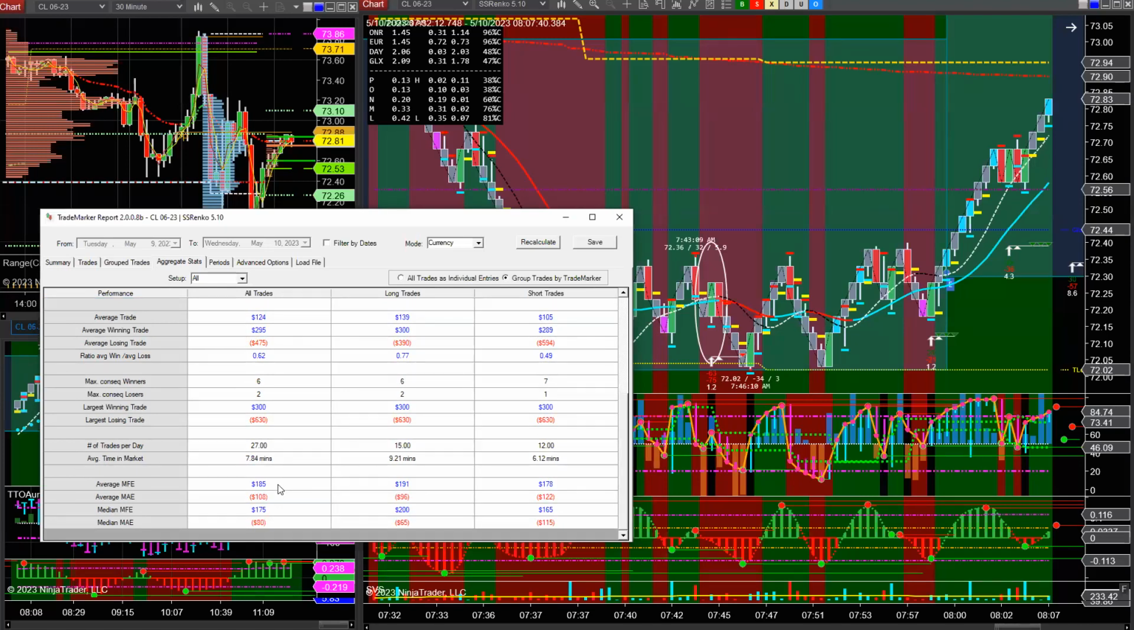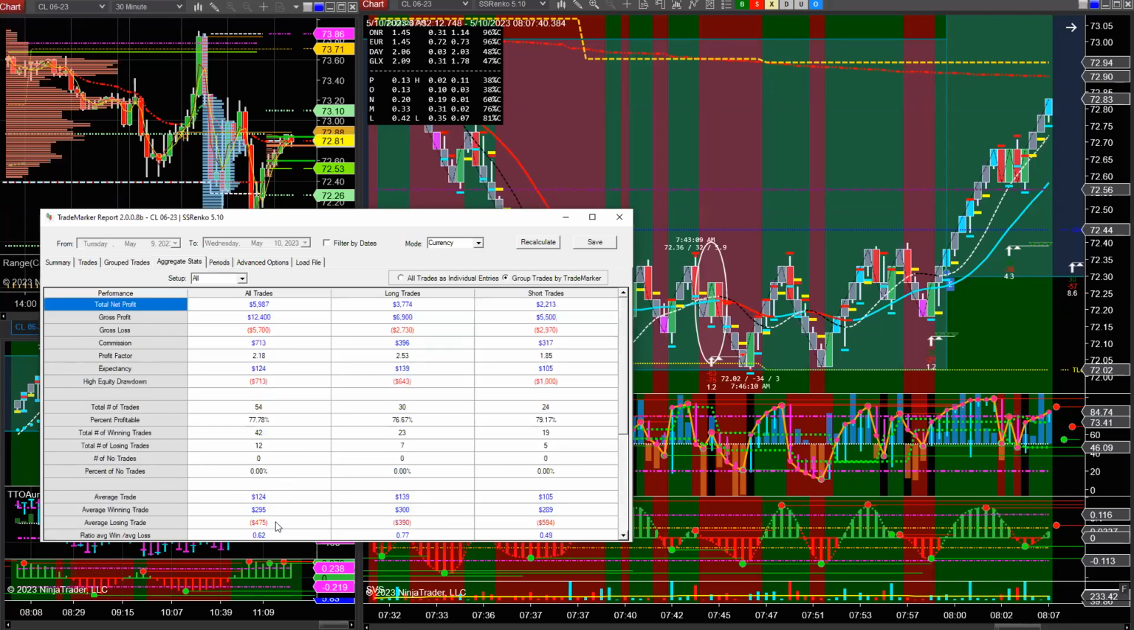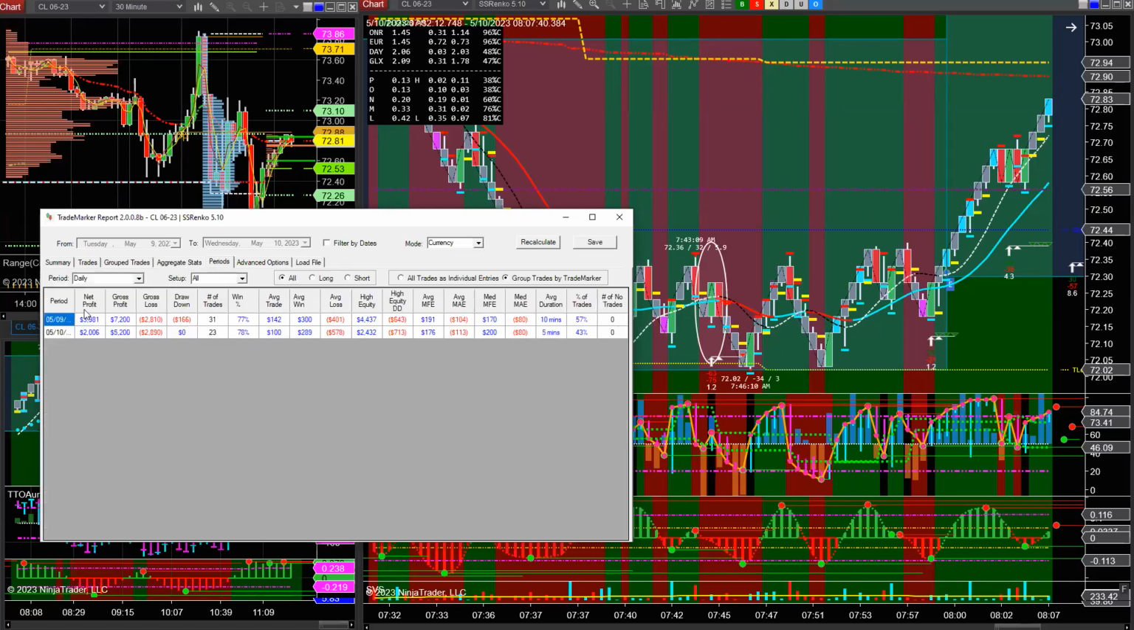I'm getting as much as 185 or so on average on both long and short on about 8 ticks of adverse excursion. And it gives me my win-loss ratios and everything. I can break this out by day. So yesterday, both of these ran about 77, 78%. That's something you'd probably want to see.